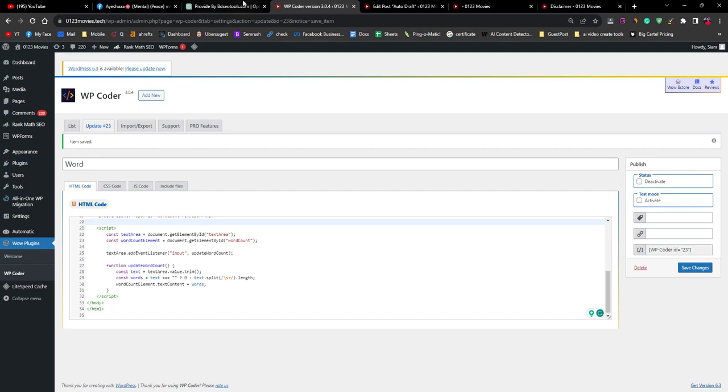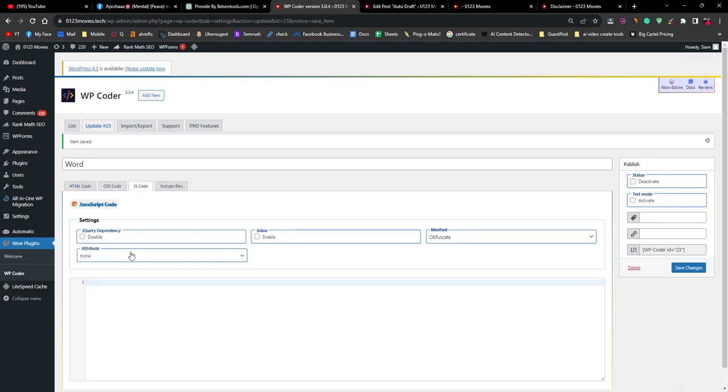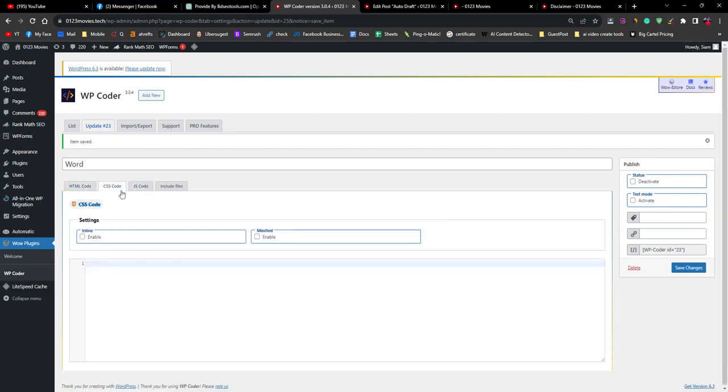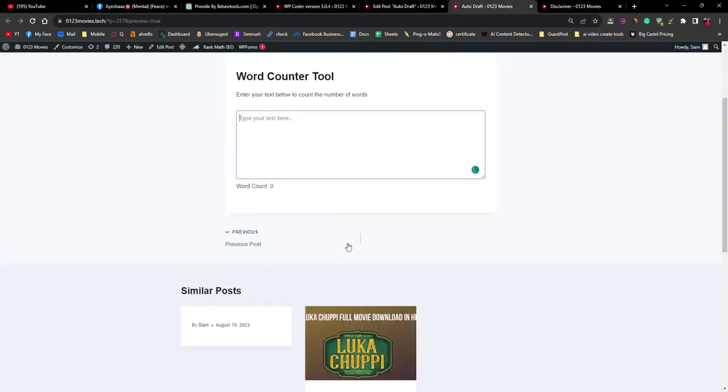You can also tell it to provide you CSS and JavaScript code, and you will just need to put that in the JavaScript field and CSS field, and after that save changes and copy the code, and you can use it on your website. So there is nothing to worry.